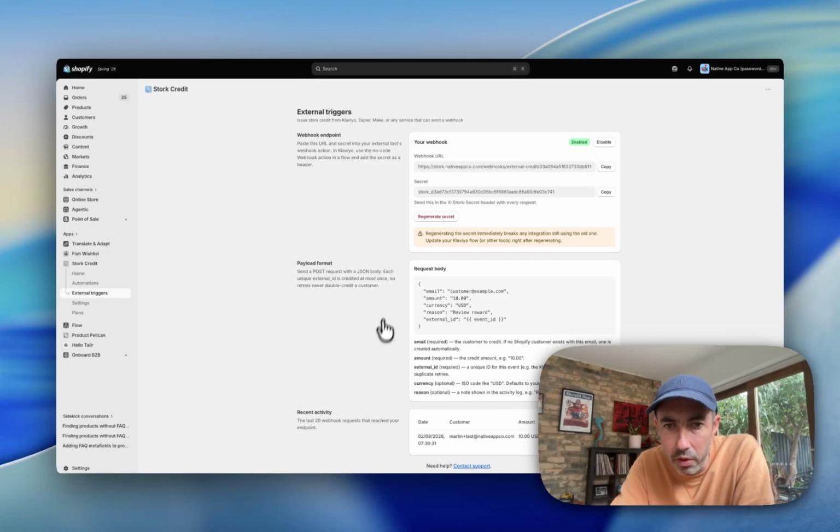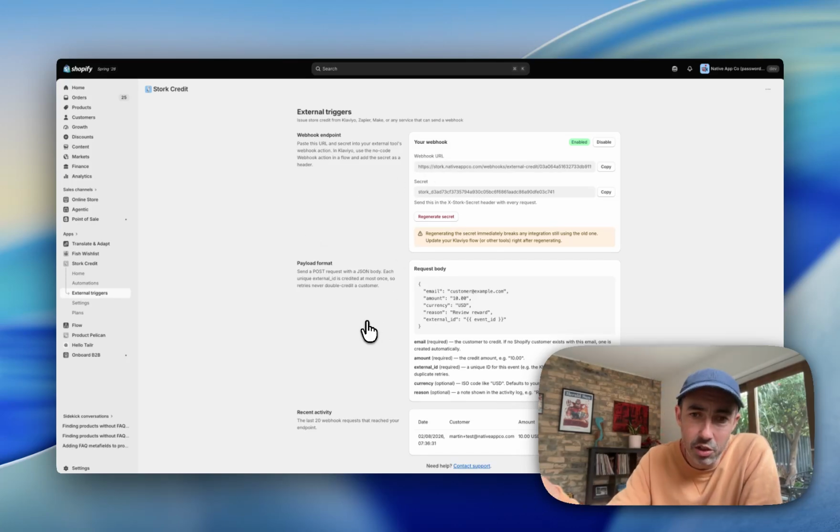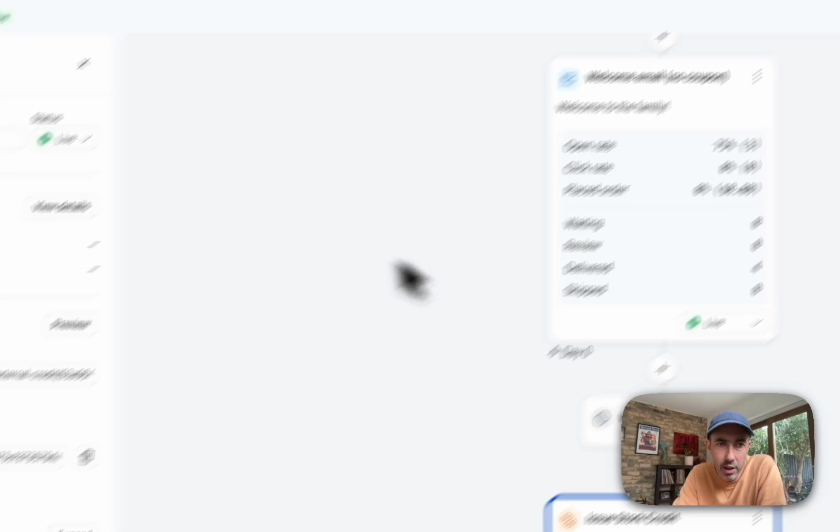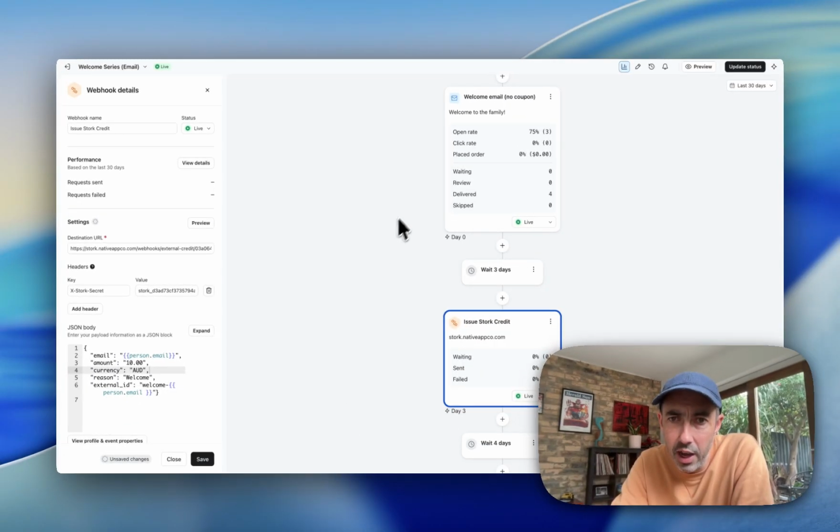So the documentation will explain how it works. It should be all pretty self-explanatory, but I just wanted to show you the example here. We've now got Klaviyo Flow, so this is Klaviyo here. You can see I've just got our welcome email flow there.